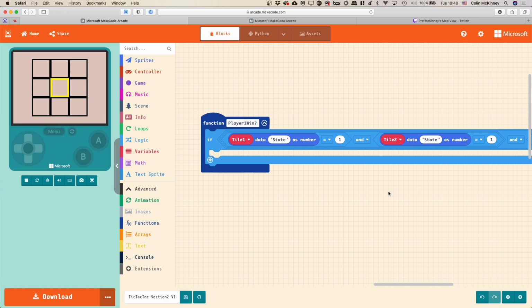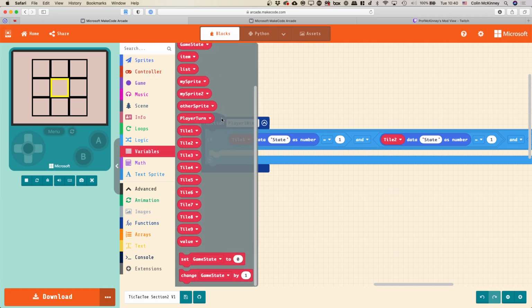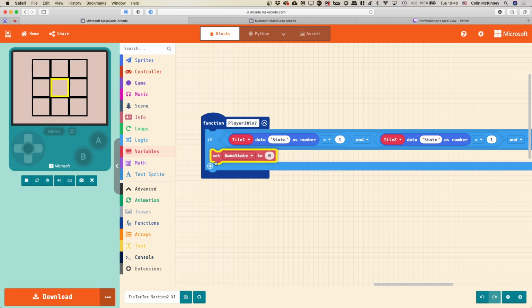So what's the then, if this has happened? Yeah, I'd set the game state to 1, and that would mean player 1 won. So what I'll put on the inside there is just variables set game state to 1.